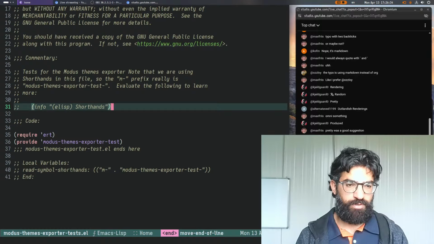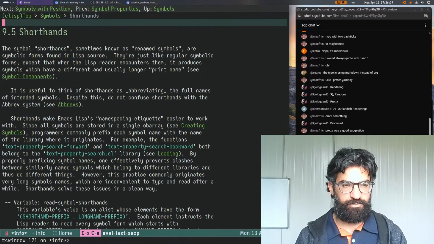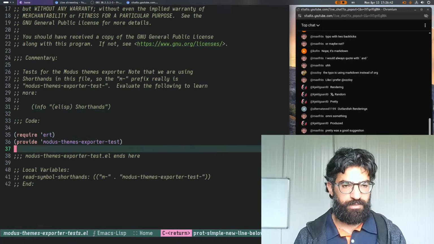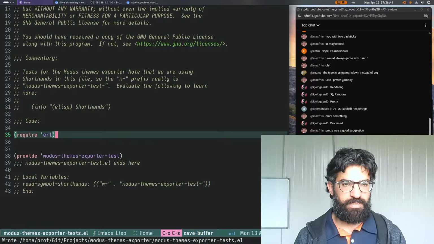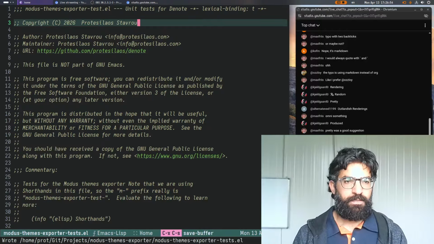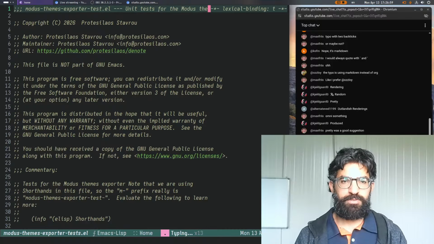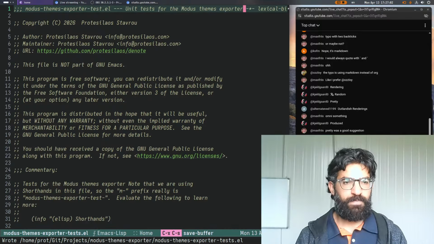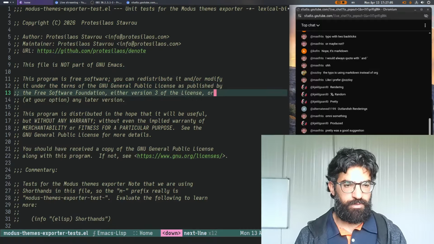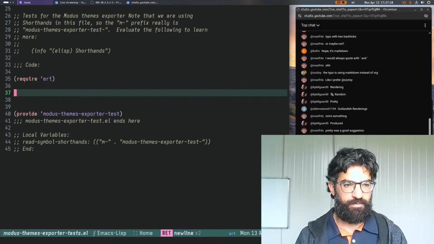Yes, I have talked about this in previous streams, folks, but basically when you see something like this, Control X, Control E, it takes you to the manual right away. So here we will come and we will write some tests. So we are here. This is me. Unit test for the modus themes exporter. This file is not part of GNU Emacs, blah, blah, blah. Okay, we are good. Let's go and write something.